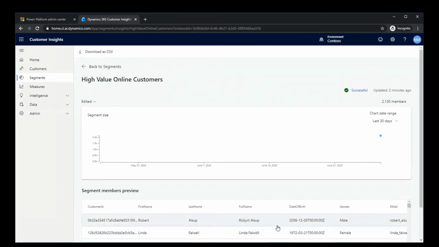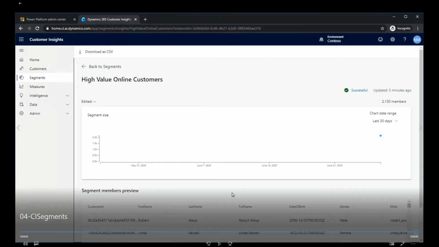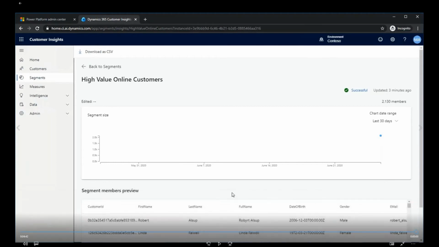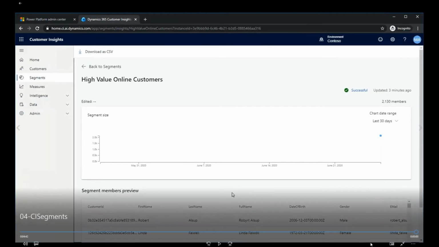But remember, like I said, it's dynamic. Whenever you have live data coming into the system, it will refresh these profiles, it will refresh these segments, and it will also refresh the measures. All right. With that said, let's go to the slides.